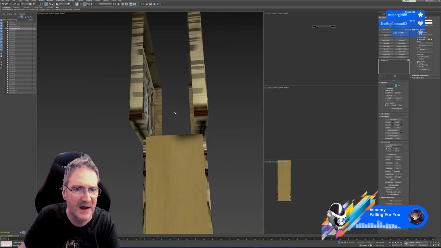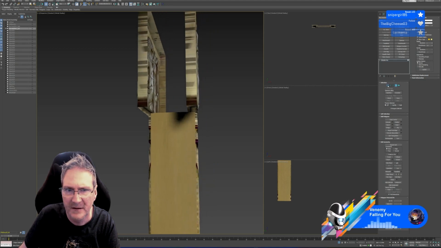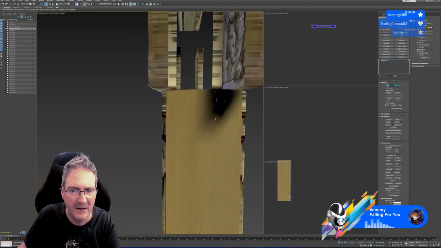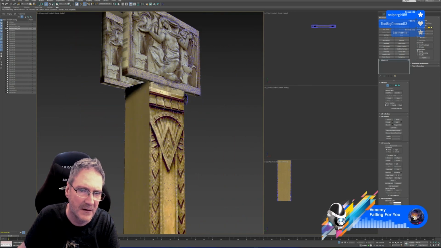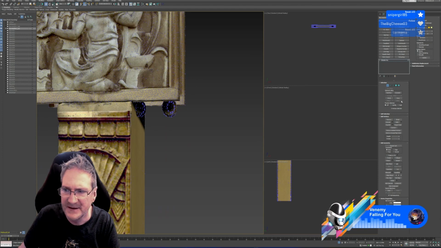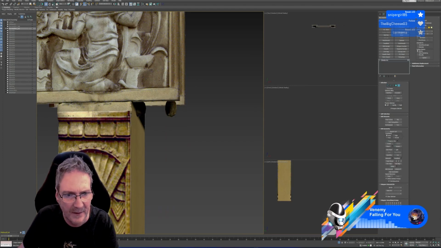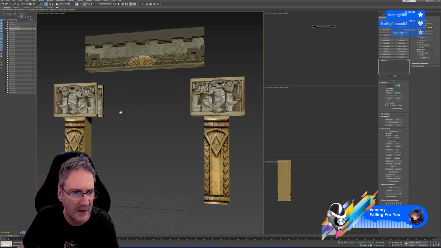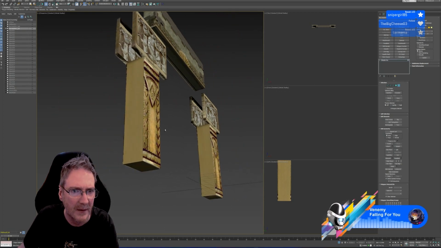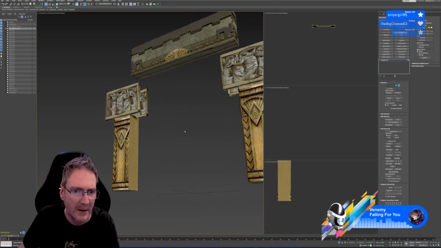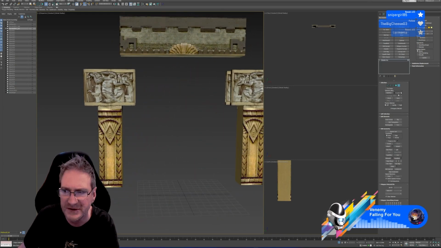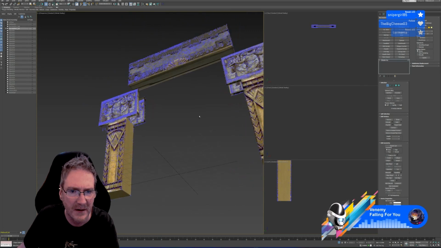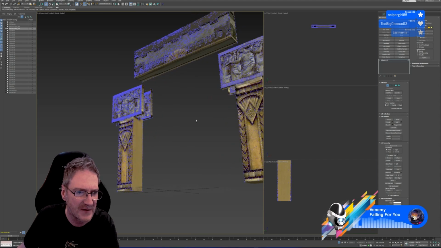So yeah, I'm just cleaning up a couple of errant polygons here and there. Okay, let's get rid of the ones on this side. Yeah, I think we should be good. I don't see anything else floating around that shouldn't be there. Oh, tell a lie, there looks like there might be a couple just over here.